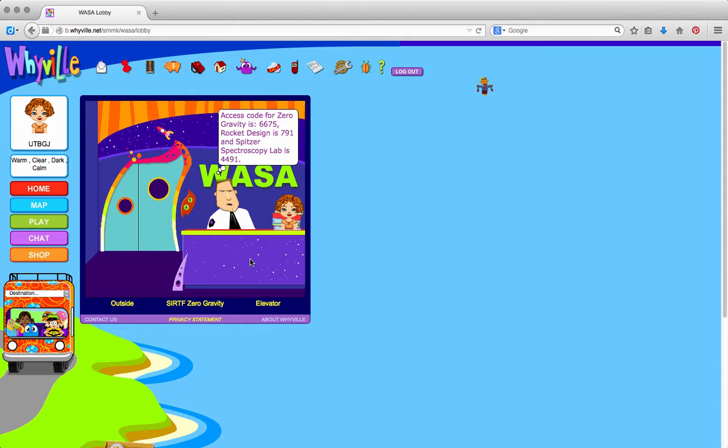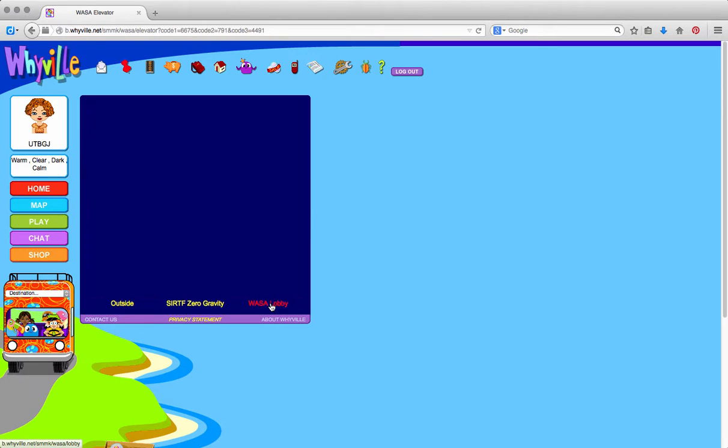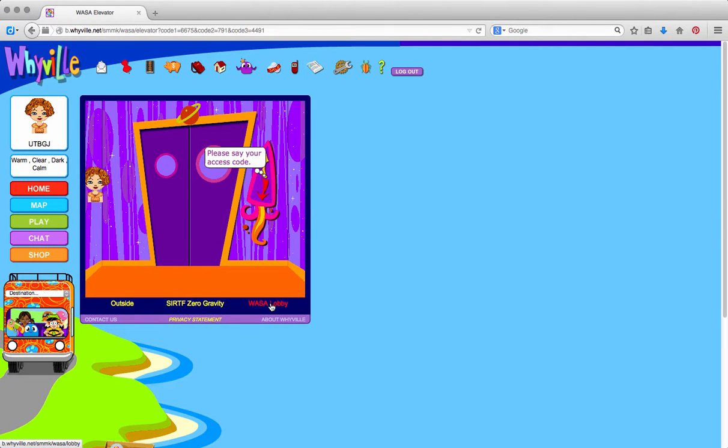So zero gravity code is 6675. So I'm going to go to the elevator. And once I arrive, I will type in 6675.